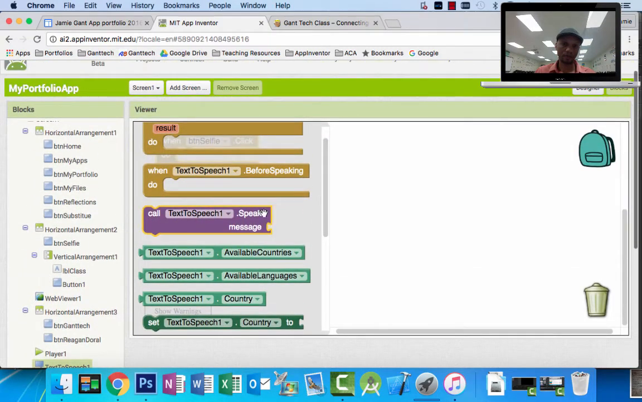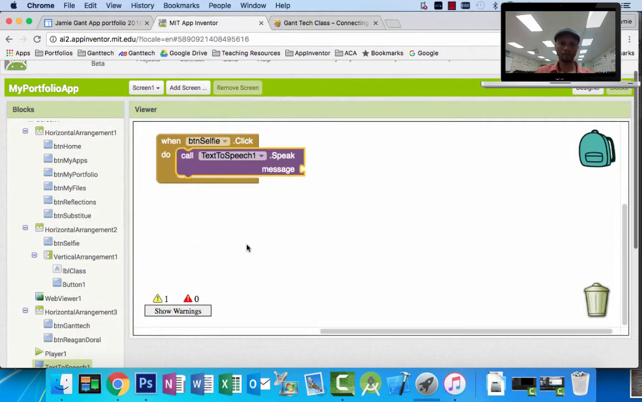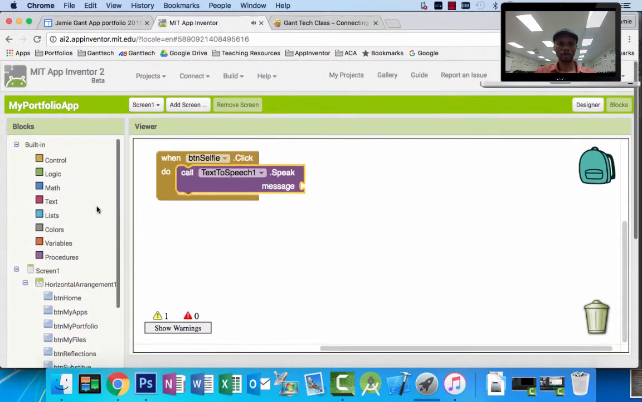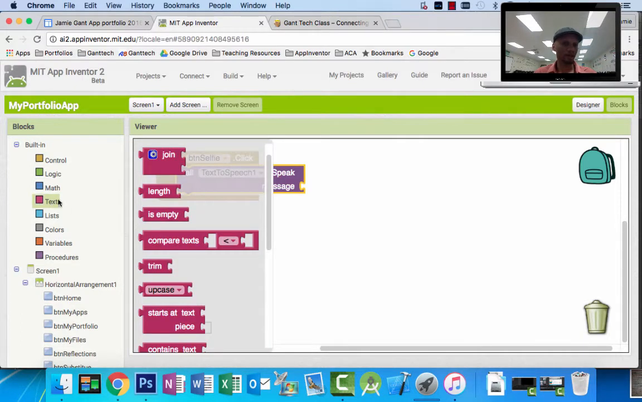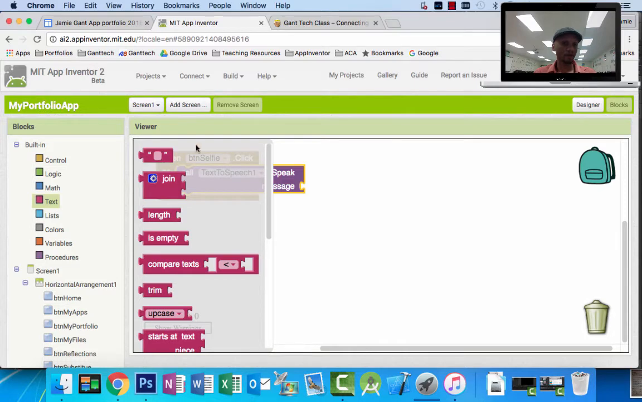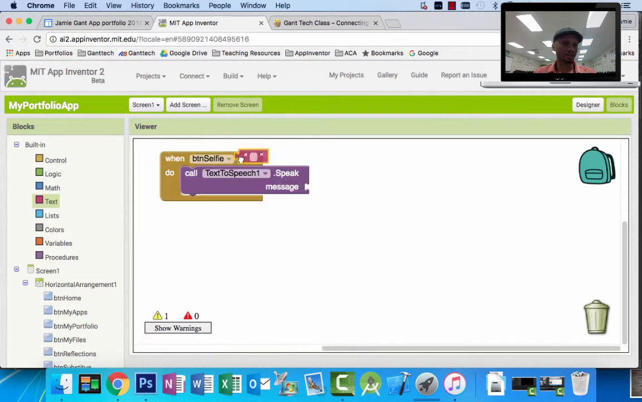So I want to simply speak, and the message I want to speak is welcome to my app and game design portfolio. I have to give it a message. Well, this says text to speech. So if I was looking around and know what fits inside of here, I look around, here it says text. Well, here it says text. So I can, good area to look at. And I want to grab this first text box, which is the empty text box. We used this in the previous app. So here I'm going to type what I want it to say.